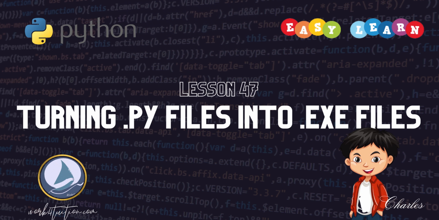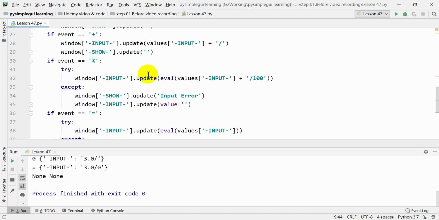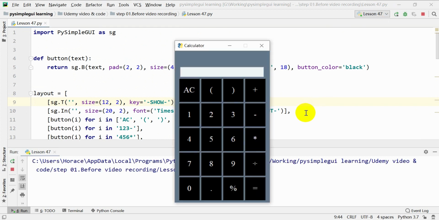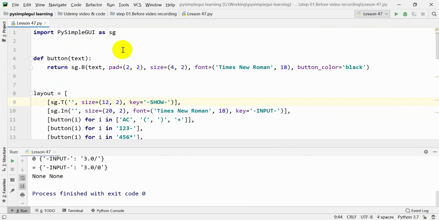In today's video, we're going to be turning .py files into .exe files. So the file that we're going to be converting is this calculator that we finished last class. So let's run this. We can do some basic operations like 1 plus 2 equals 3, times 3 is 9, divided by 3 is 3, and then divided by 0 would be input error. Alright, so this is a good file to represent.